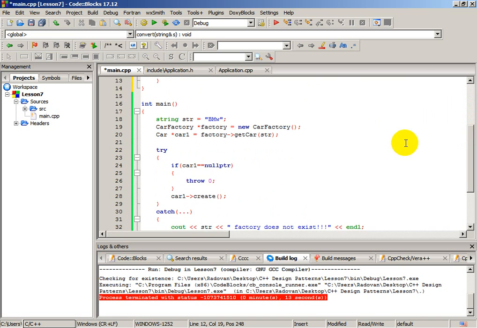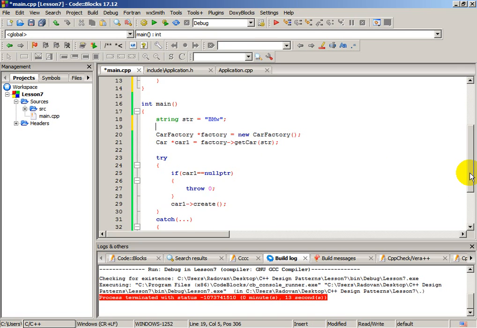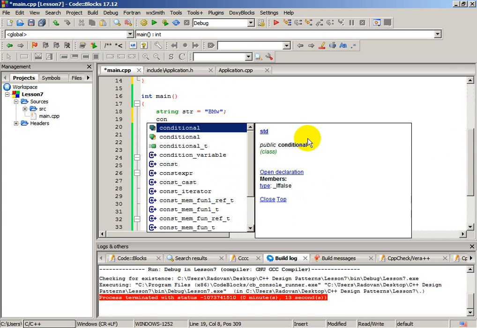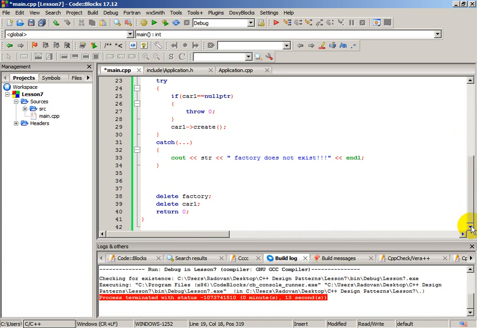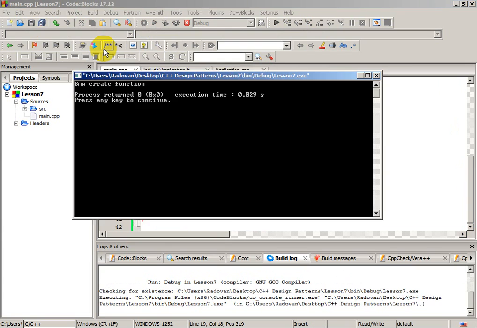And we have created this string str, and now we will just call the function convert on str. Now str will be all uppercase, and it will not be case sensitive anymore. Now let's try. We should have a BMW create function. Let's see if it will work properly. As you can see, it works fine. Now we don't have a problem with case sensitive strings.